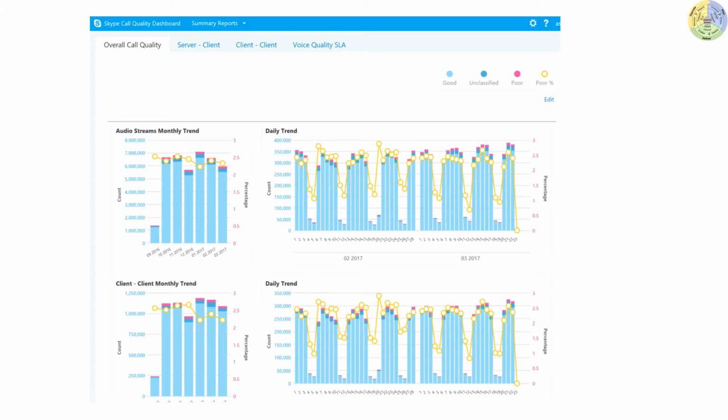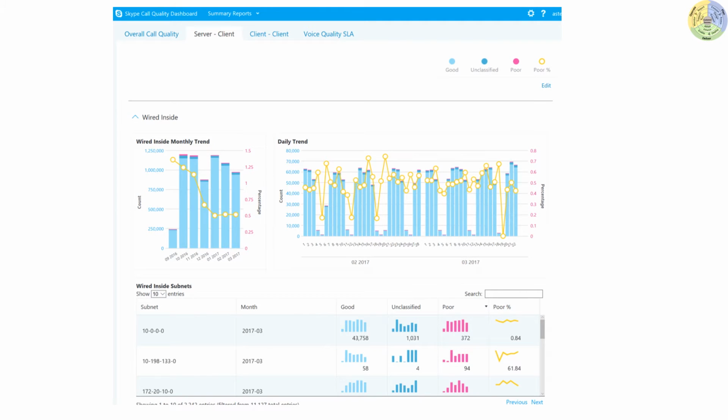The main summary reports page is where we will start. On this page, note the tabs at the top. We start on the overall call quality tab and then flip to server to client to start digging in to see what we can find. Server to client streams is our tab now. We will scroll down and see both wired and Wi-Fi inside building charts and tabs.